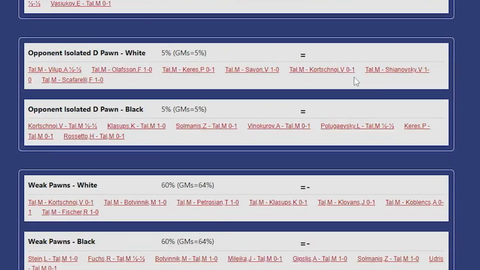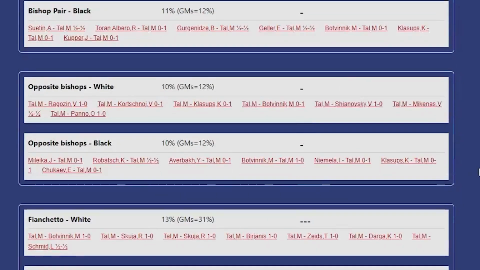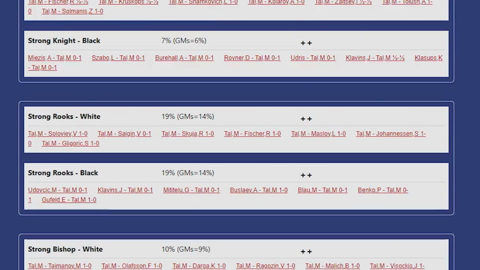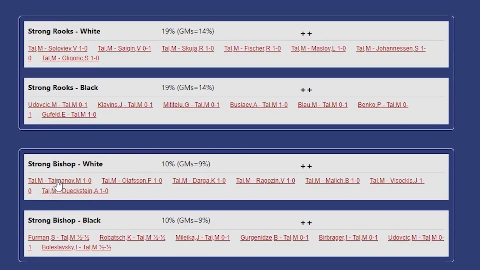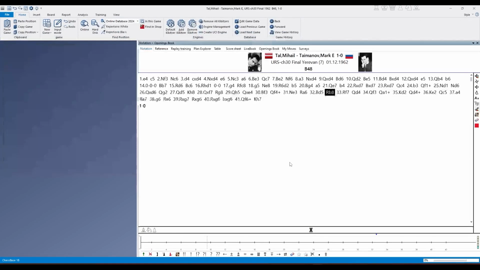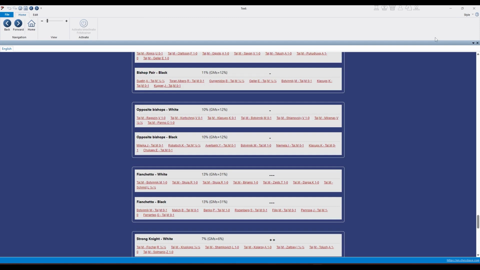For any theme, we could click on one of those games, and let's just try it for a very trivial one, a strong bishop for white. We click on this first game here, and this will load the game and show the position where the strategic theme occurs, and we can see indeed white has a very strong bishop here. Besides being material up, the bishop on d5 is dominating. All right, that was part 1 of the experiment.